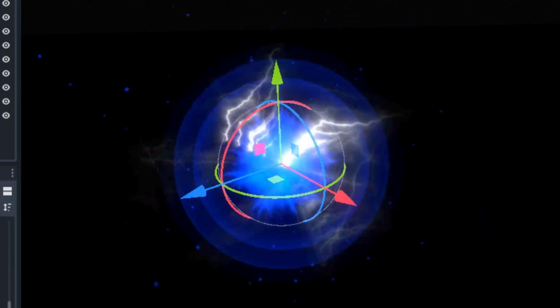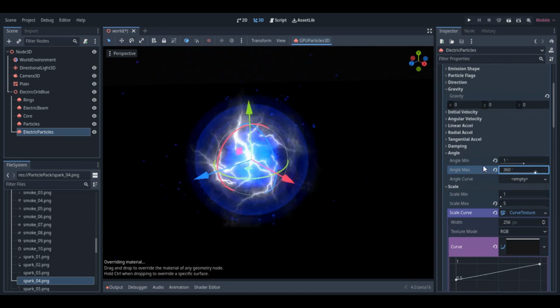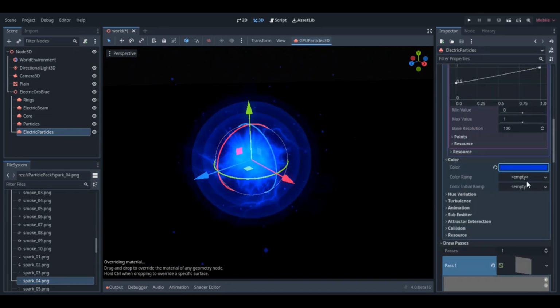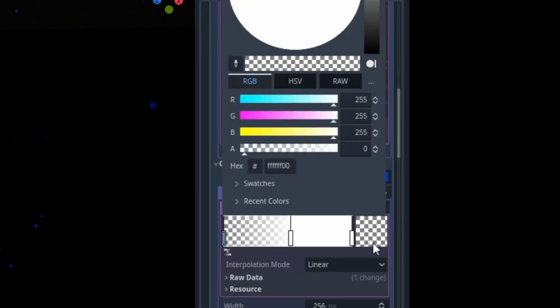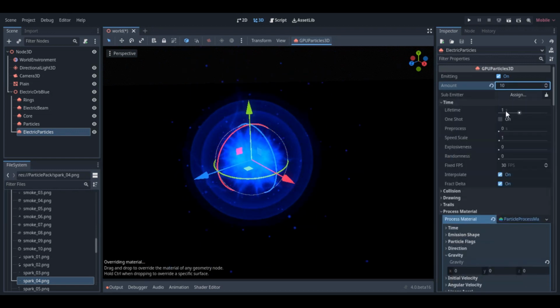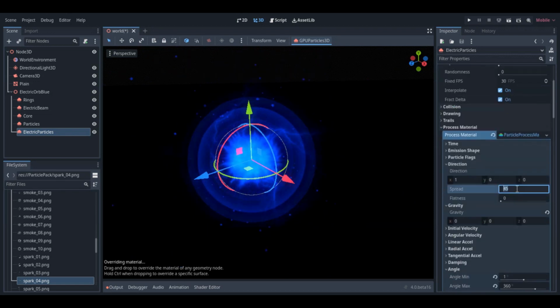It's repetitive, so randomize it by setting the angle between 1 and 360 degrees. Also add a color and a gradient like this. Set the amount to your liking and lifetime to 2 seconds. And you can do this if you want to.